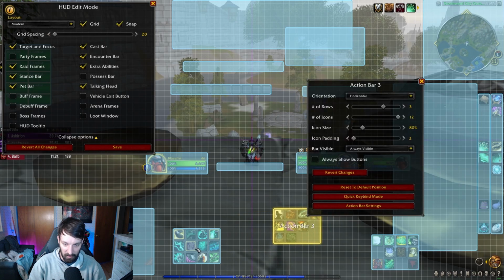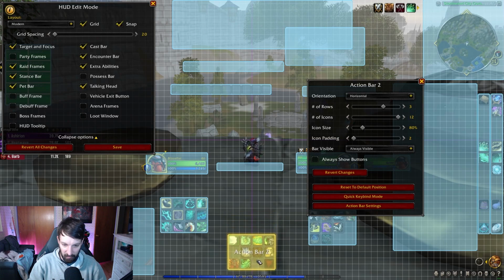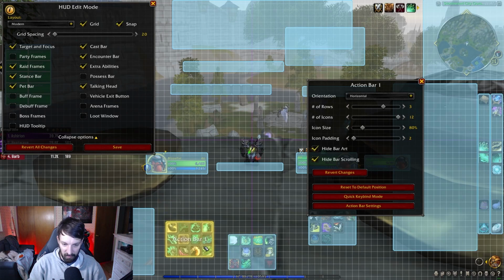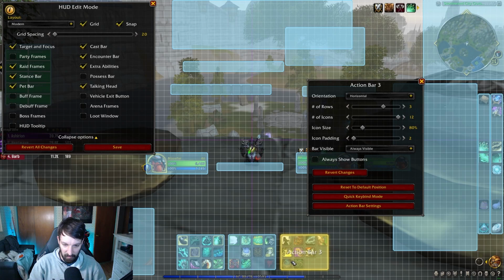So there we go. We're going to want to set up our action bar number 2. I moved that way out of the way, I apologize. And I want this to be about right here. It's just 1 space above your XP bar. Then you're going to want to take your action bar 1 and space that out just a little bit. Not too much though. So right in here should be fine. And then right in here, leaving a little bit of space.